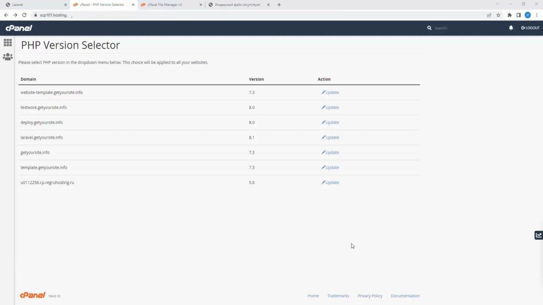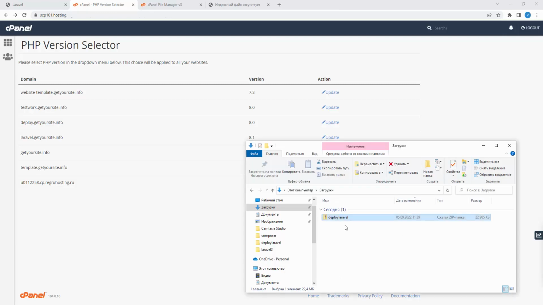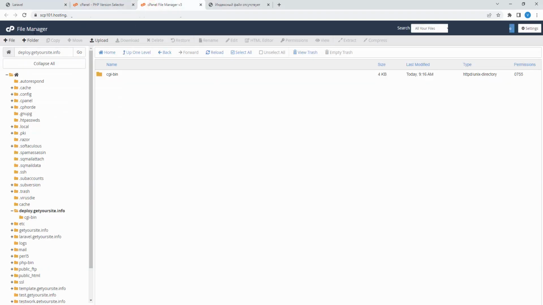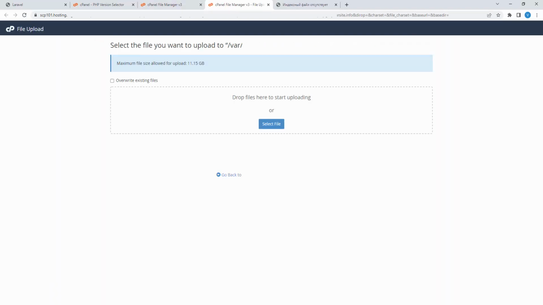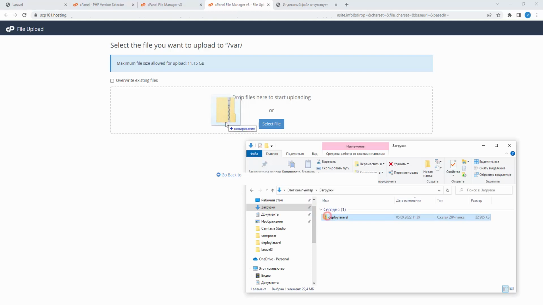To upload your project on hosting, you have to create a zip archive containing your project. I've already created one, here it is, and now let's upload the file on hosting. Open your file manager and open the folder for your project. In our case, it's deploy.getAside.info. Click upload, drop our archive here.